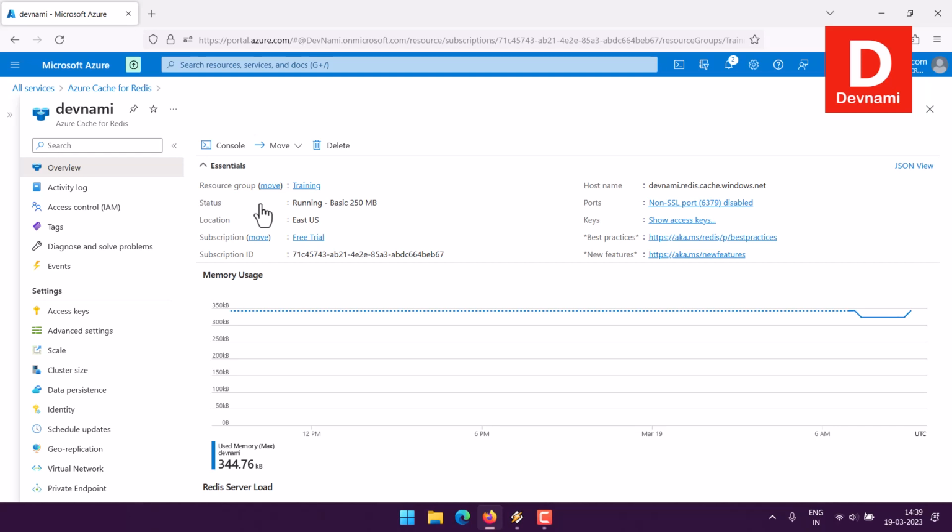So I hope that this idea helps you to create something on your own, and also you get the idea on how to work with Azure Cache for Redis in Azure Cloud.